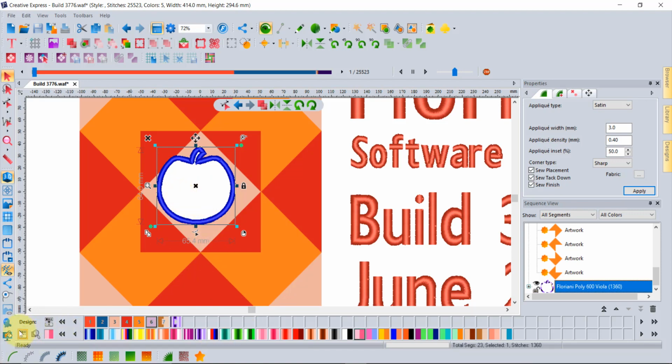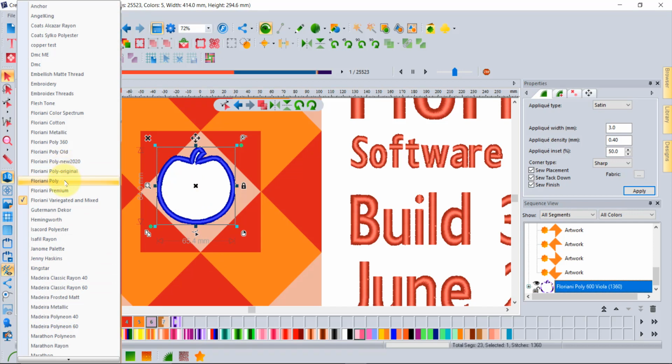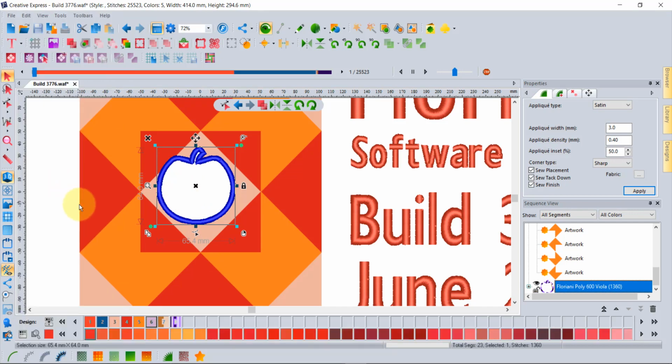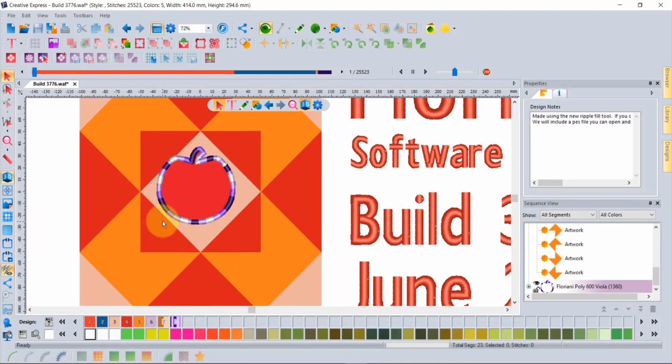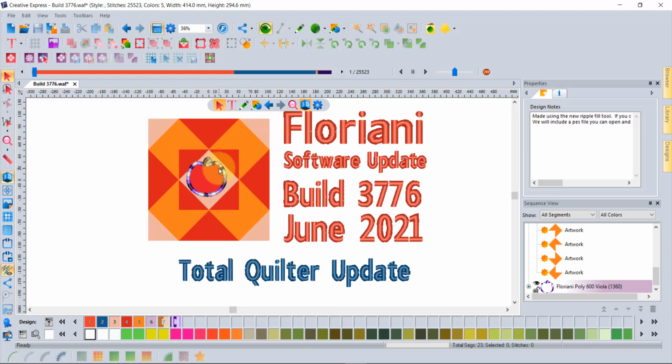Let's change the color palette back to the Floriani Polycap color palette. Now when you have your applique selected, you can just click on here and choose red as your apple color. So yes, you can choose your fabrics, but if you just want to choose a color, that's one of the things that we've enhanced. Really there's just a number of small enhancements. We're just making sure that the software is always working the best we can.